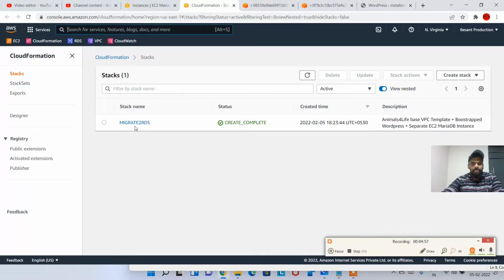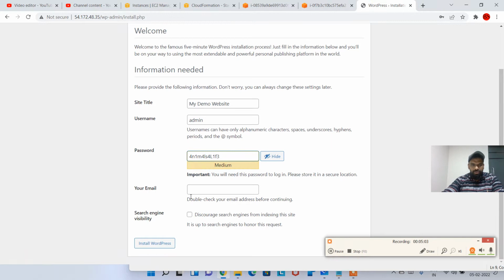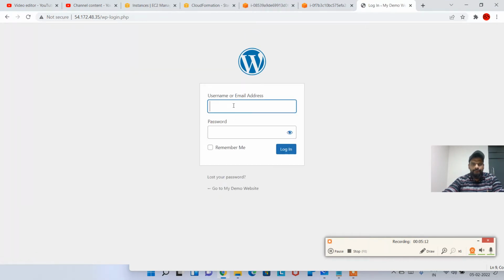Click on CloudFormation here, then click on the migrate to RDS parameters, and copy the DB password, Control V. Just give test@test.com and click on install WordPress. So your WordPress is installed. Click on login, admin, and the same password which you copied, paste it, click on login. You guys are familiar with the same exercise.